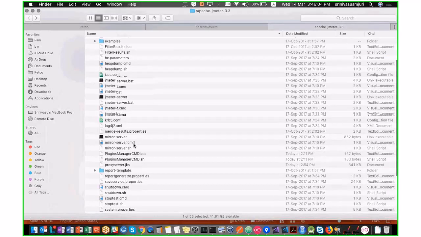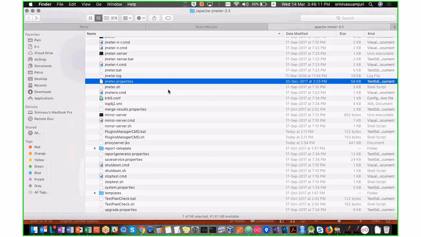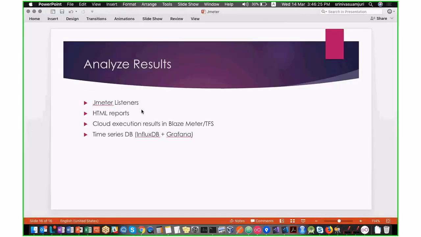And at the end of the test, we discussed the JMeter listeners. You can see aggregate reports and other things. I showed you how the HTML report is created. You can also see the results in BlazeMeter and TFS. Once you execute, they also provide some graphs and reports. You can download the results file, load that results file into your JMeter, and analyze it.